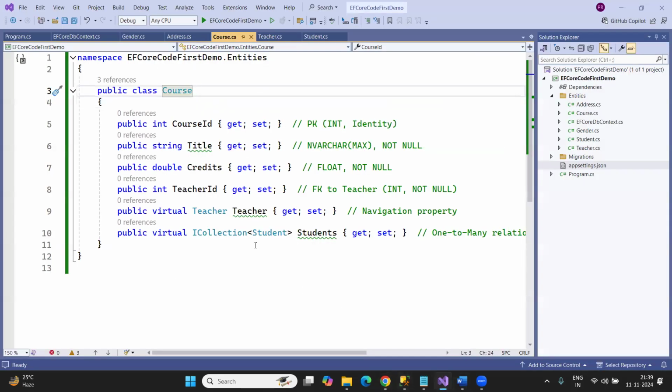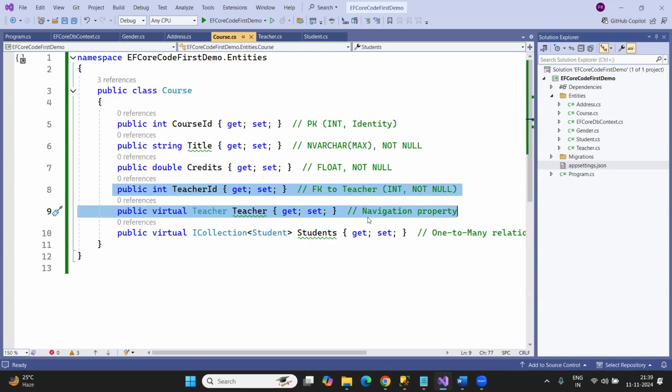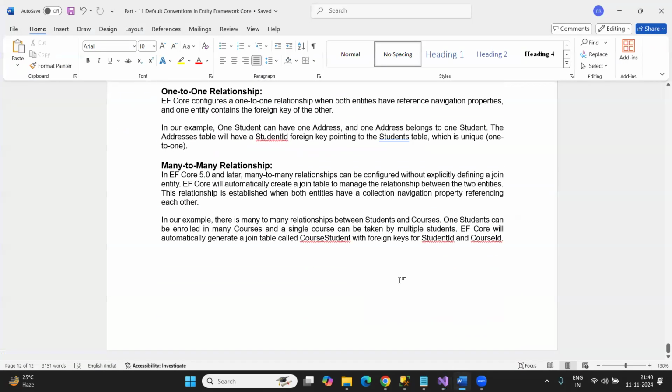If both entities contain a reference navigation property and one of the entities contains the foreign key, then the relationship between them is one to one. If one entity contains a reference navigation property and the other contains a collection navigation property, then the relationship is one to many, or many to one. And if both entities contain collection navigation properties, then the relationship is many to many. To manage a many-to-many relationship, Entity Framework Core generates a joining table. Clear?